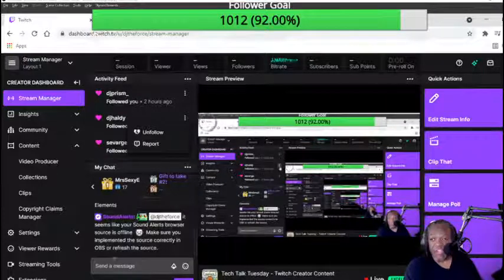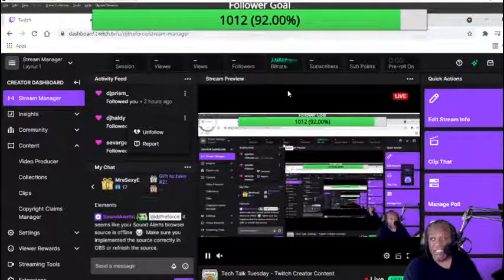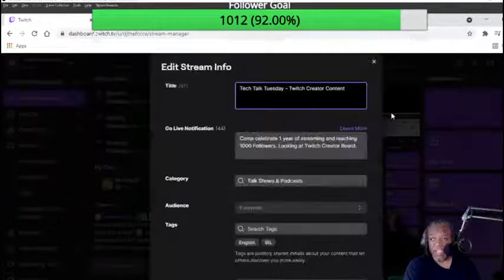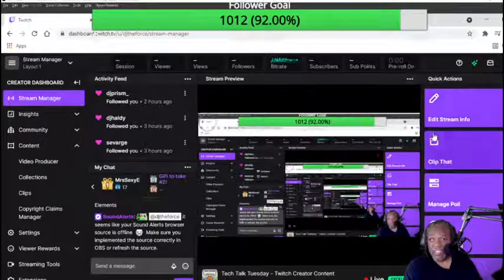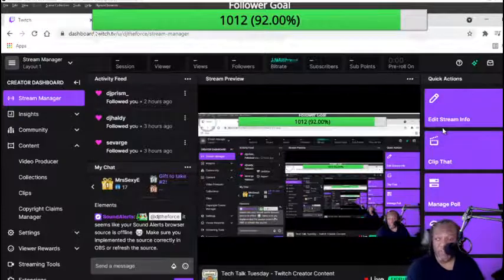Obviously here it has your chat window so that you can actually monitor your chat. It also has an option where you can go into your streams and manually edit your streaming information. It allows you to do real-time clips so that you're able to take a clip of the stream.